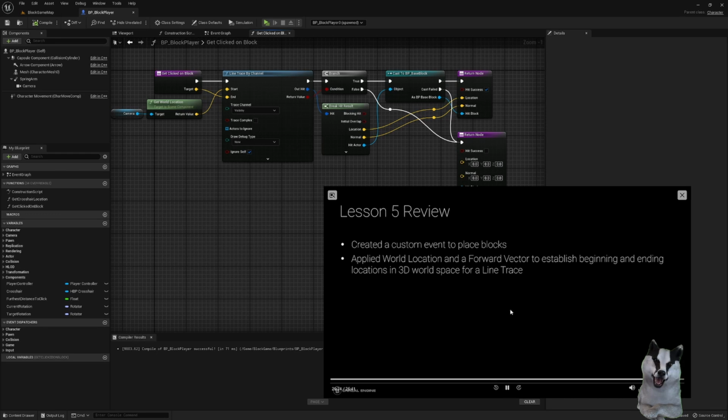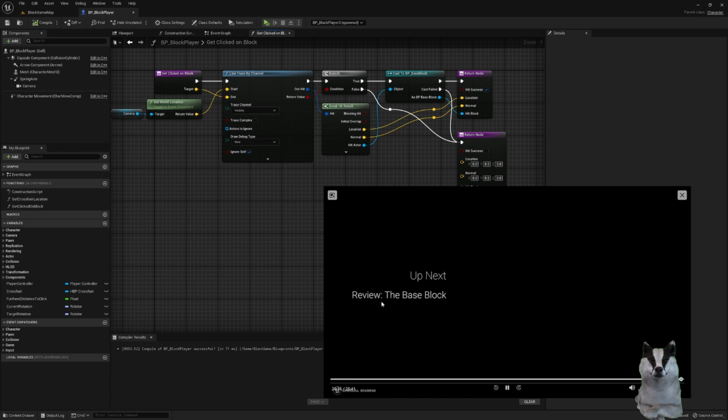Location and a forward vector to establish a beginning and ending location in 3D world space for the line trace. And finally, we created new instances of blocks at the correct location. We're well on our way to building a great block game. I'll see you in the next lesson.